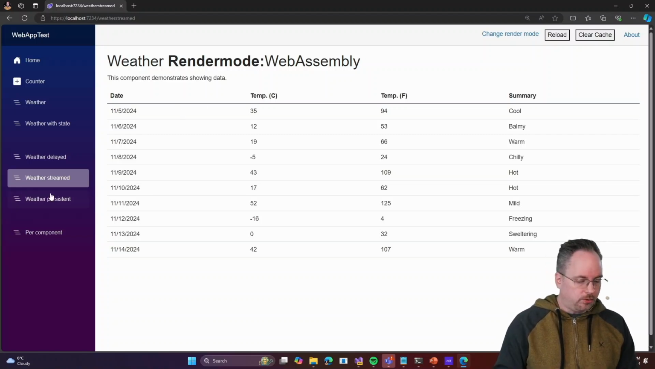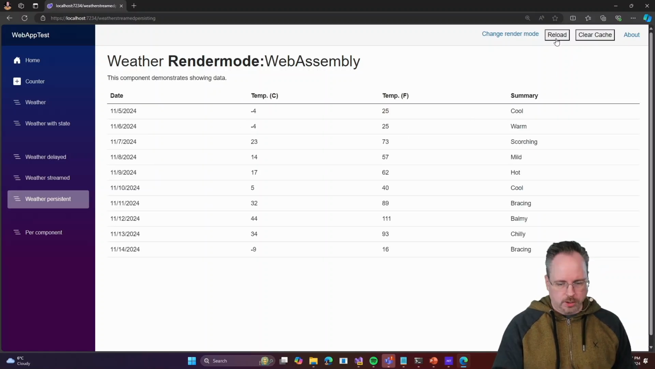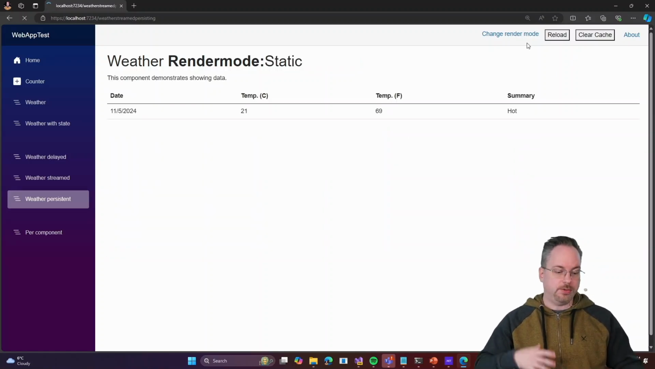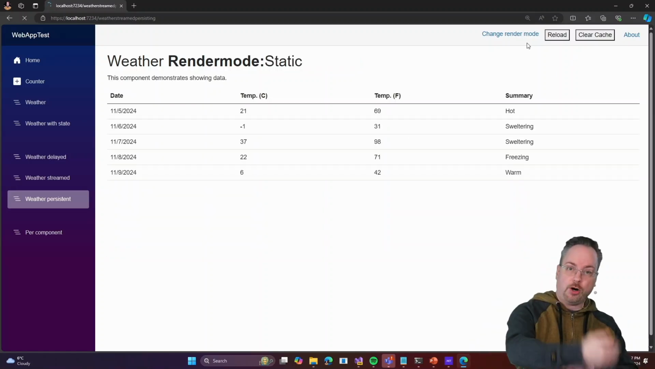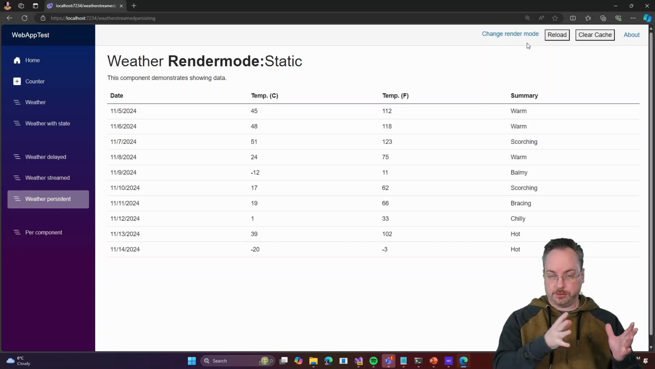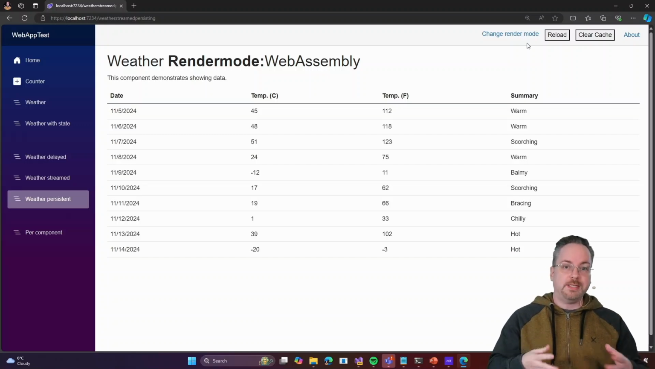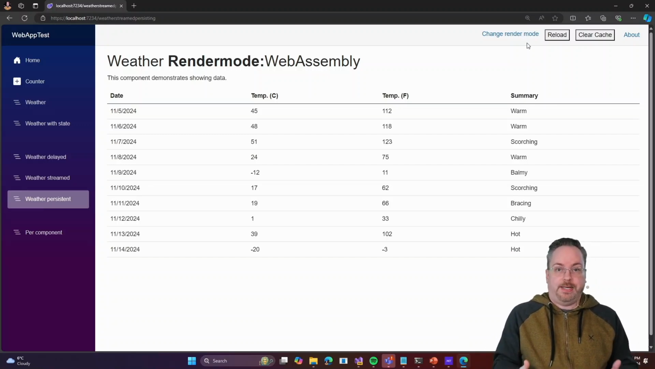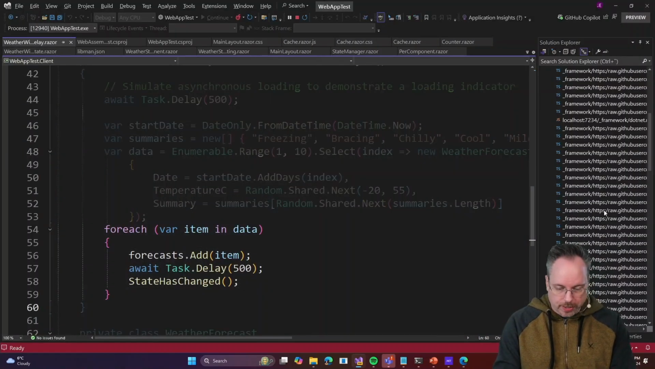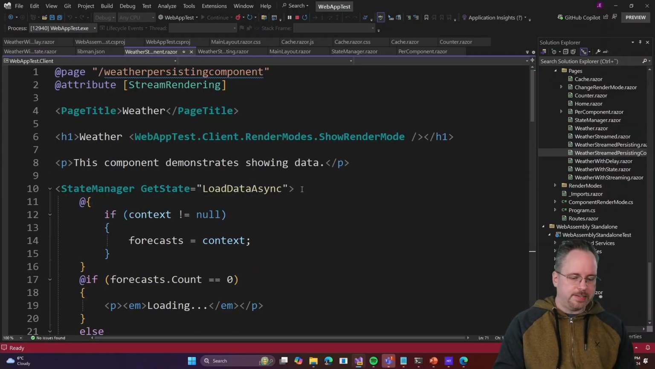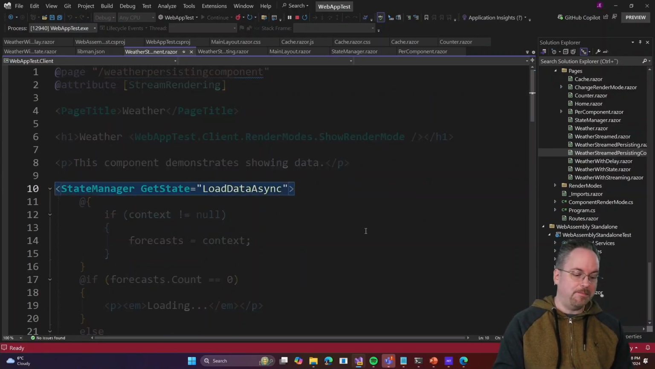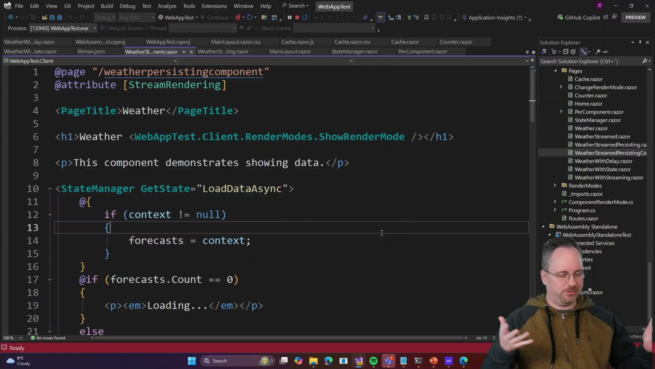Now we also have this weather persistent. So let's take a look at that one. So if I reload this page now, you see that it's static. It's serving the data with streaming server-side rendering. And once it's done, it's just going to switch over to WebAssembly because WebAssembly already had the data. And if we take a look at that one, what I've done here is that I've created a state manager. Now this is just a fancy name.